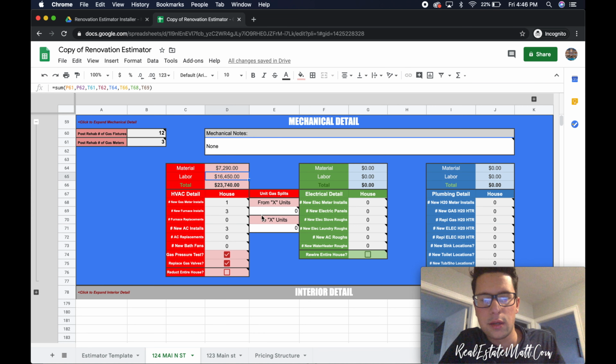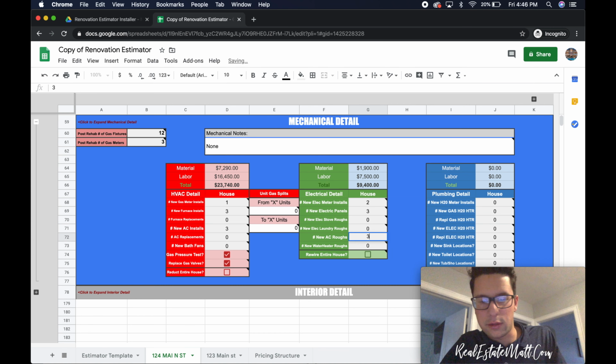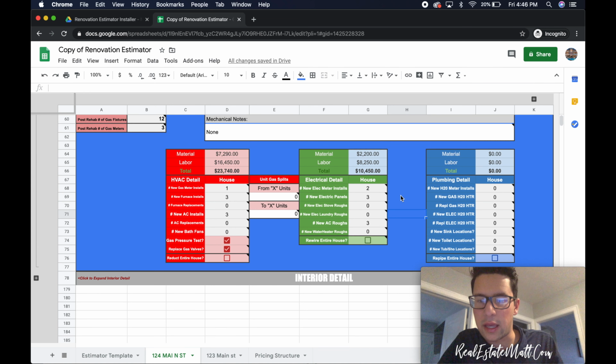That affects your costs. Now, we're going to put 2 new electrical meters in for the new units, 3 new panels because they need updated. I'm going to rough in those 3 ACs. Bam, there's your electrical mechanical costs.